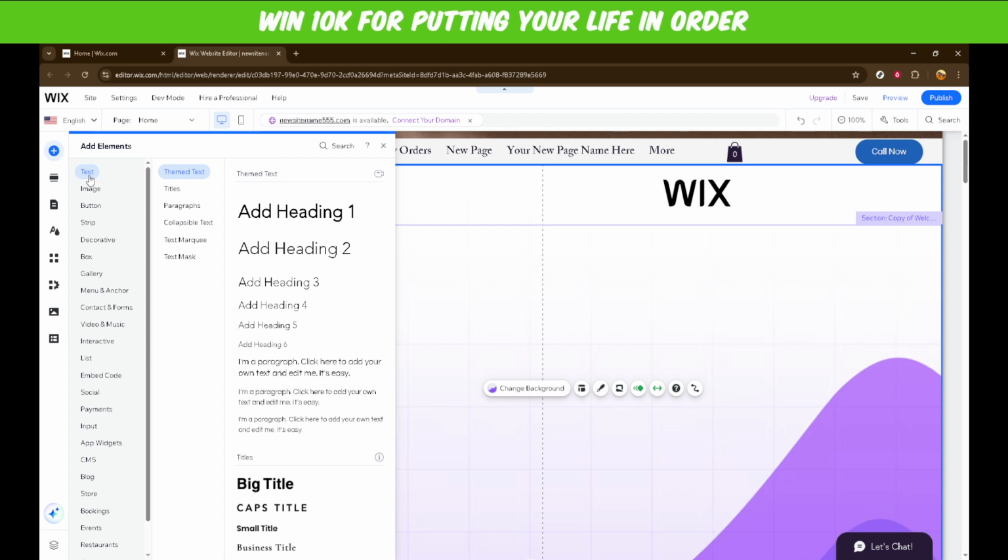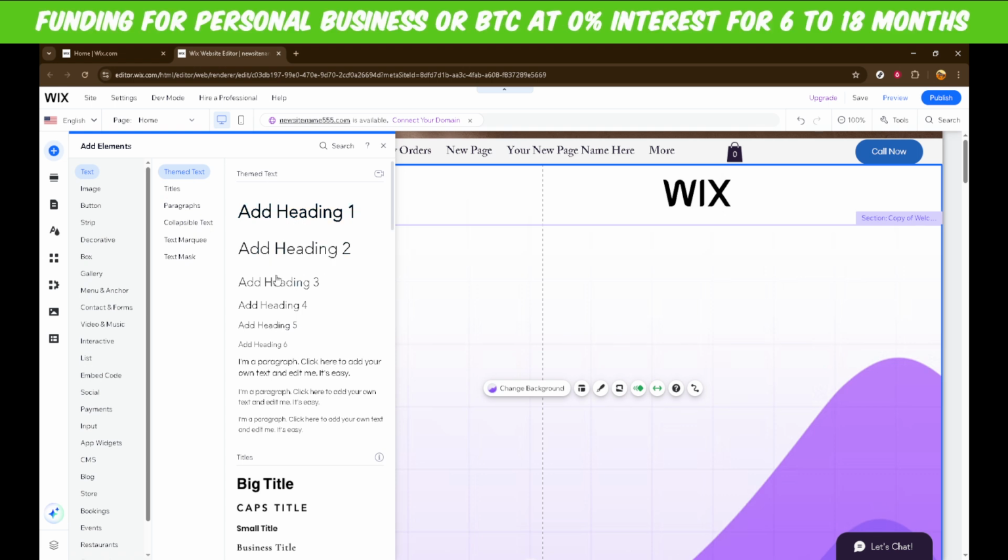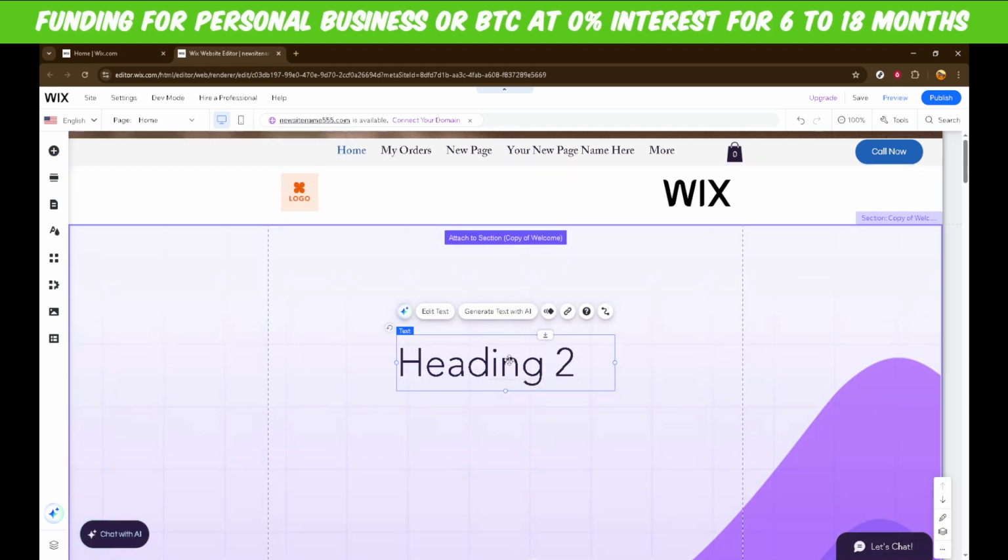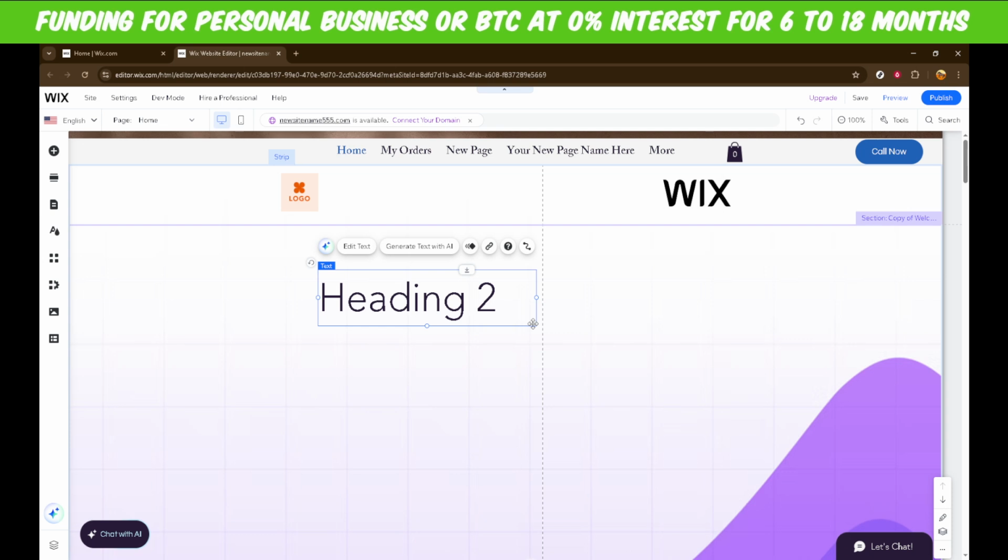After clicking on Add Elements, your next move is to select text from the list of available options. Clicking on text will offer you a range of text styles you can choose from. Take your time to browse through these styles and select one that fits the design aesthetic of your website. This choice is important as it sets the tone for how visitors will perceive your content. Once you've chosen a text style, click on it to add it to your page.